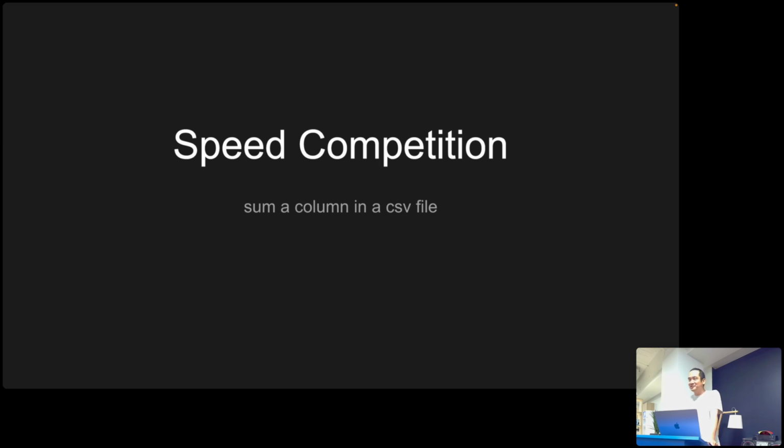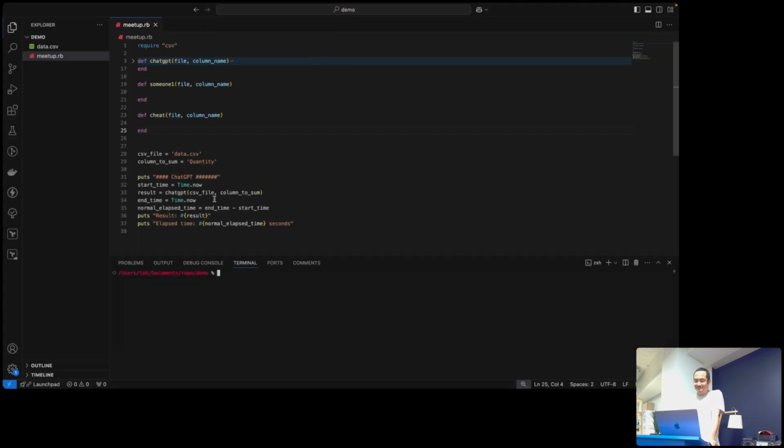This is interactive as well, so you guys can join in if you want. We're going to do a little bit of a speed competition. I'm going to ask you guys to write small Ruby functions that sum a column in a CSV file. Sound simple? I have already asked ChatGPT to do so.